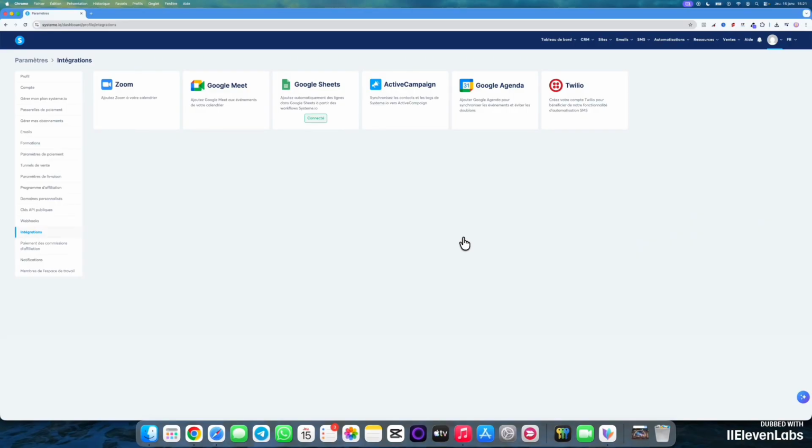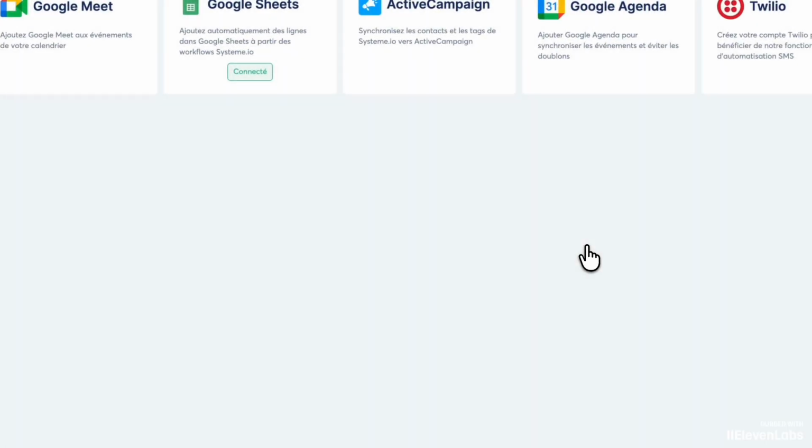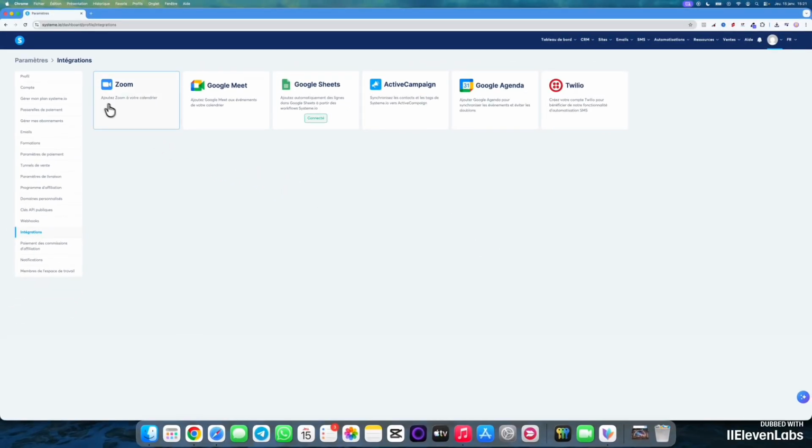Next, the integration section here. These are all the tools that, for now, and Systeme.io is constantly adding more of these tools, have a direct integration with Systeme.io. That means it's very easy to connect them. You don't need an API key, a webhook or anything like that. You just click on connect. I've made tutorials for each of these integrations, you can find them on the YouTube channel. In fact, if you want to connect your Zoom account, you just need to click, enter your Zoom credentials, and your Systeme.io account will be connected to Zoom, and you will then be able to connect Zoom to your calendar within Systeme.io.